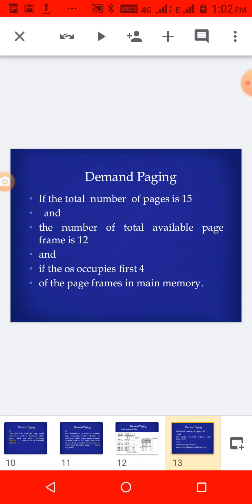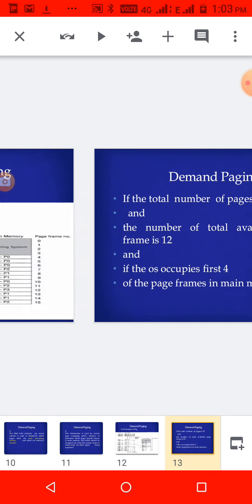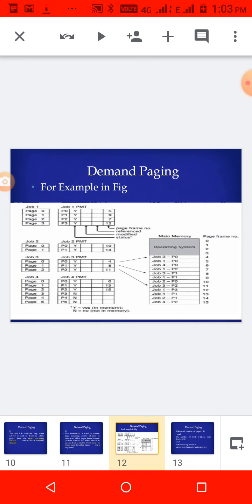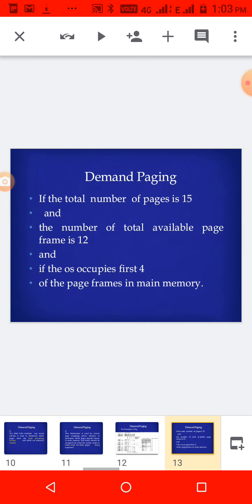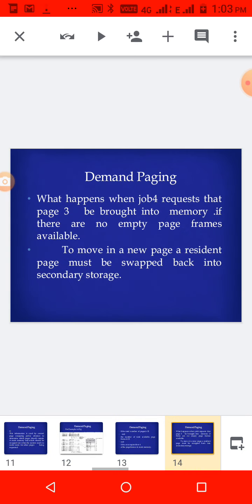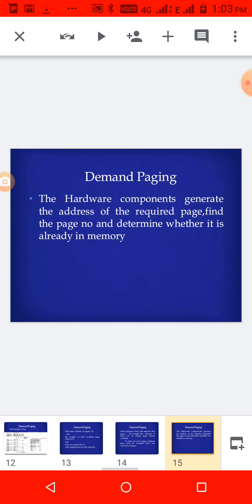Example: 15 page frames are there, 12 for user programs and 4 for OS programs. That's shown in the right side memory, which is explained in this slide. Now job 4 requests page 3, which we bring into memory. If there are no empty page frames, what to do? Then some other resident page must be swapped back to secondary storage, and our new page is loaded into any one of the page frames.